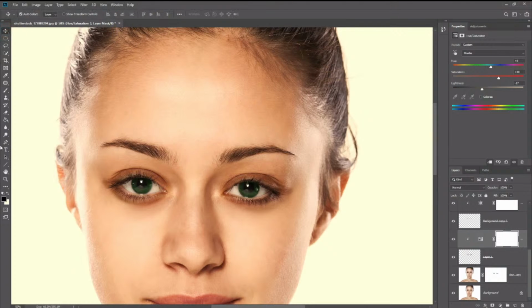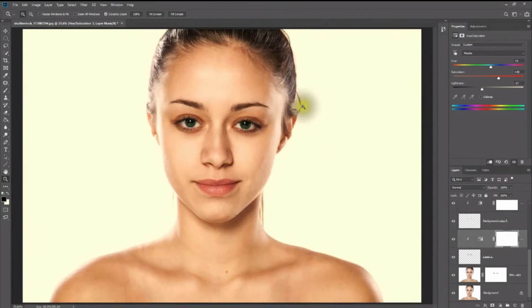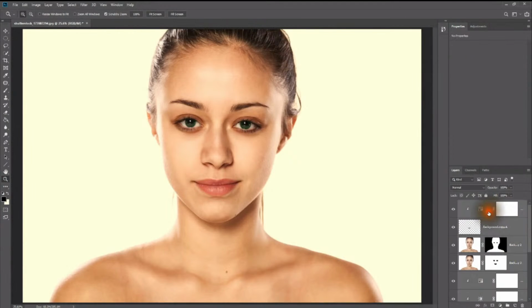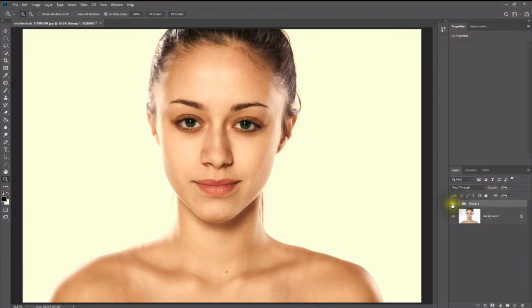So let's just fit that back into screen and have a look at everything that we have done. Okay, so we're going to select all of these layers together and group them very quickly. And that was our original photograph, and that's our edit. Okay, so it needs more refining with the makeup for sure.